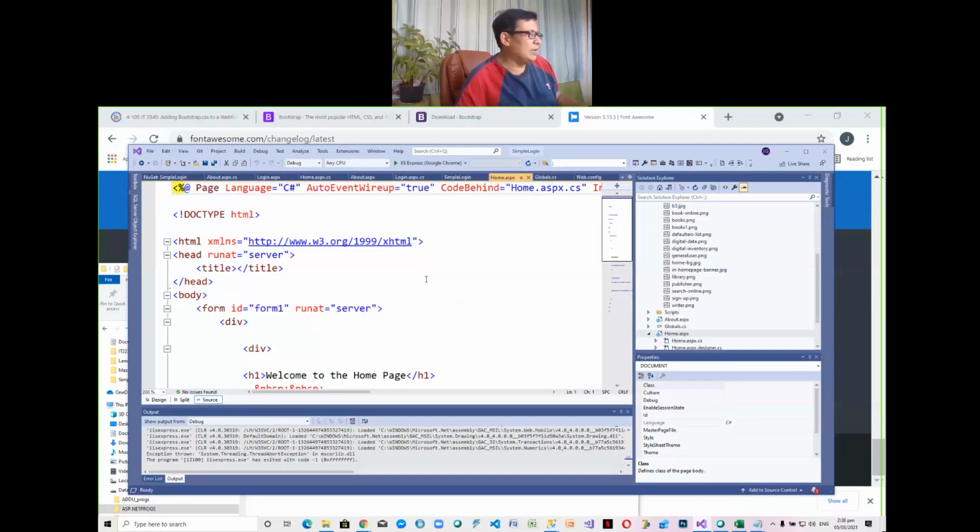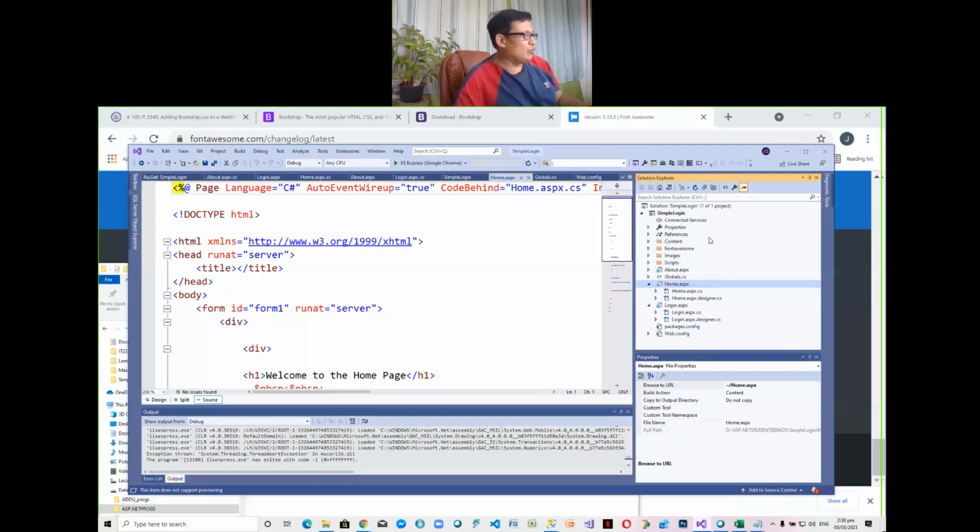So first we will put the links in the header. Do you follow? Links in the header after the title, right? That's where you put your bootstrap. So what we'll do is first add them in this order. Kailangan on this order. Otherwise, you will get an error.